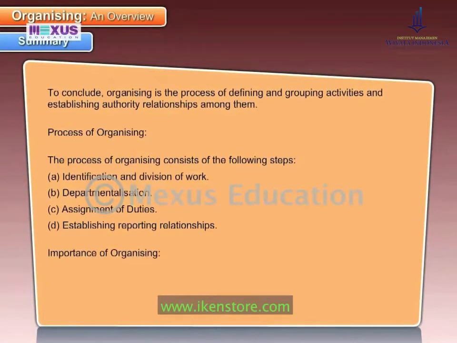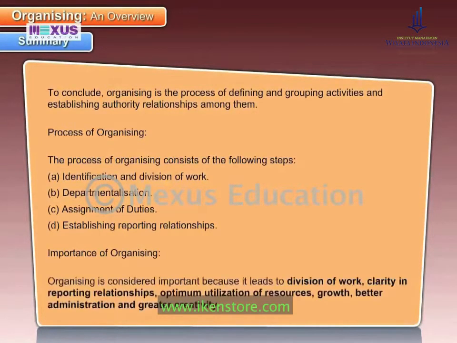Importance of organizing. Organizing is considered important because it leads to division of work, clarity in reporting relationships, optimum utilization of resources, growth, better administration, and greater creativity.